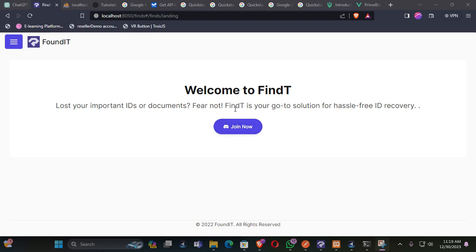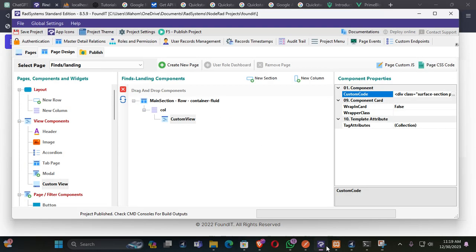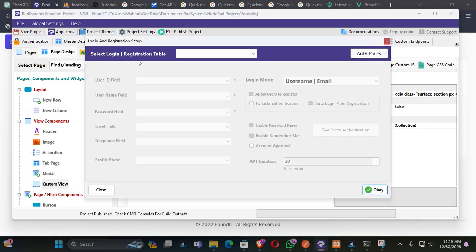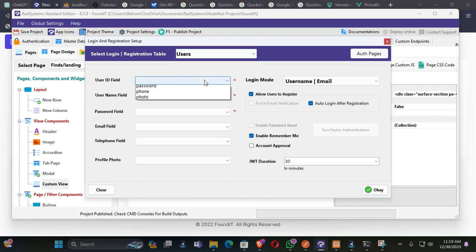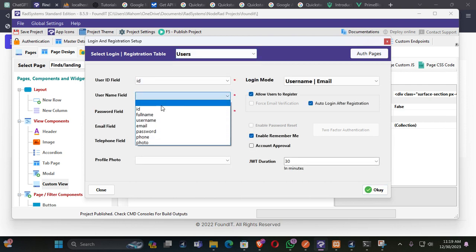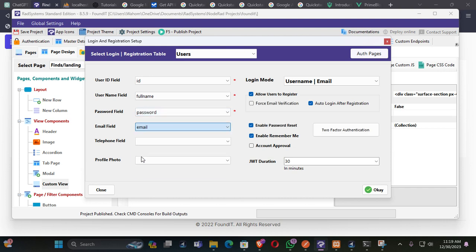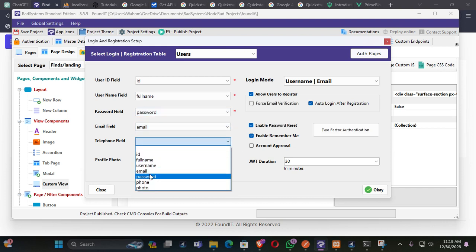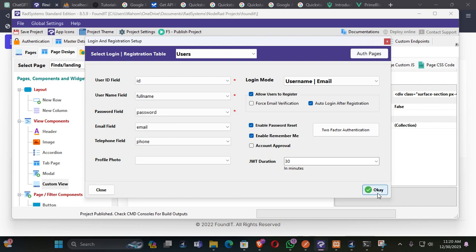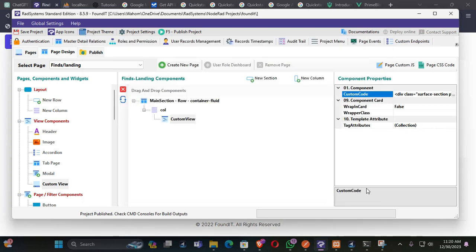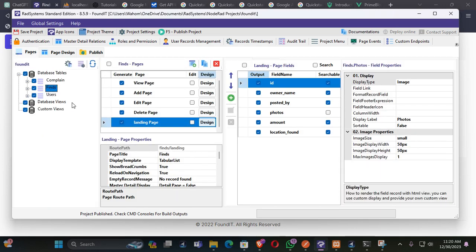So let's go ahead and add authentication. On the auth, what I'm going to do is users: ID, full name, password, email. I think I can also put the phone number in there. Now this is very important to note. The password is not really going to work if you don't do something very important here.